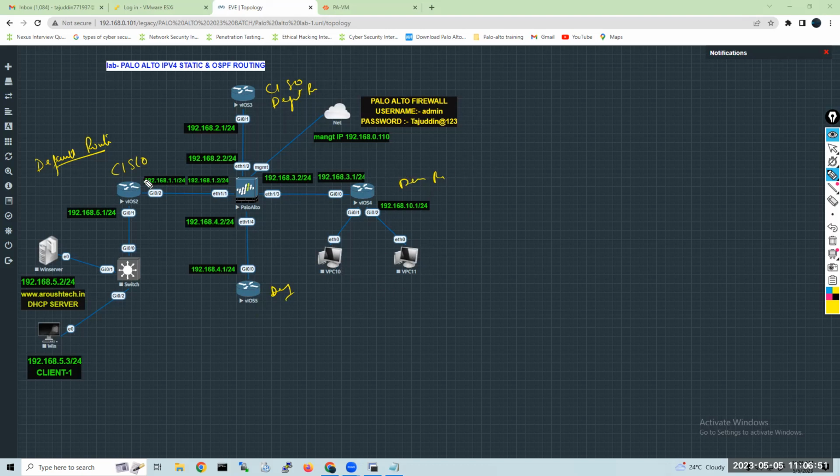For example, I'll go to this router now. What is the command? IP route 0.0.0.0, any network, any mask. Then who is the next hop? For example, I am going to configure this on R1. Right now I am in R1. Who is your next hop? R2 is not connected directly, right? The next hop would be the firewall.